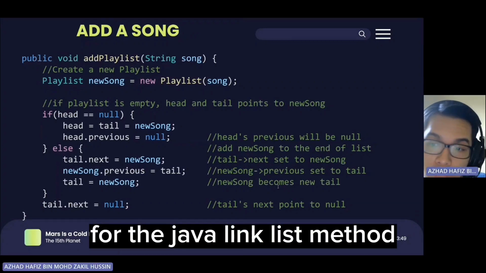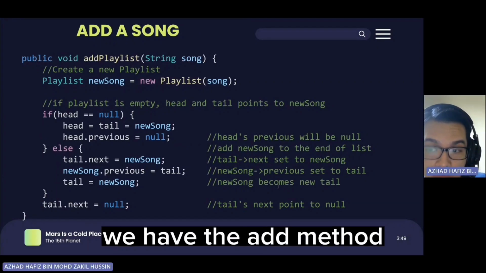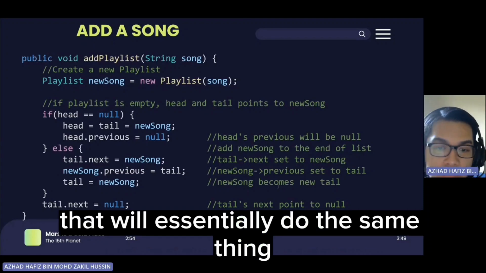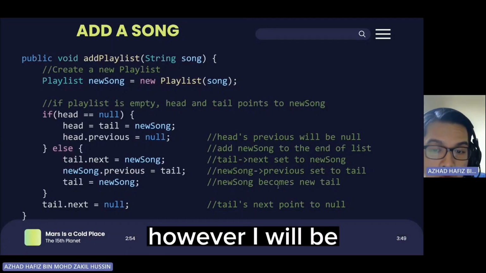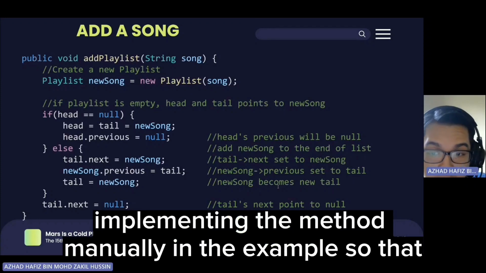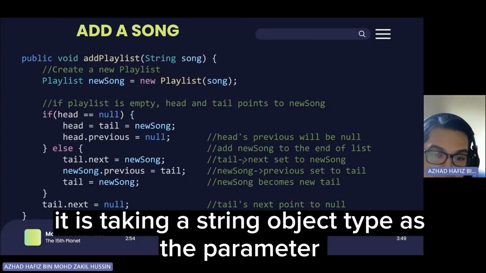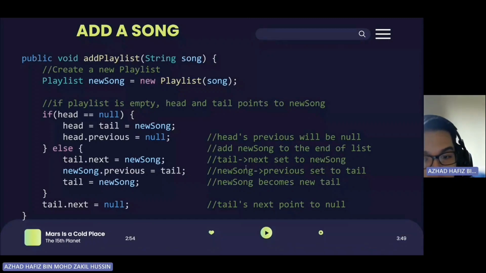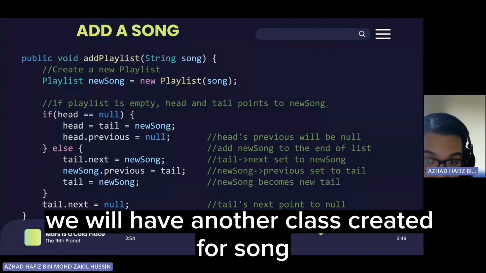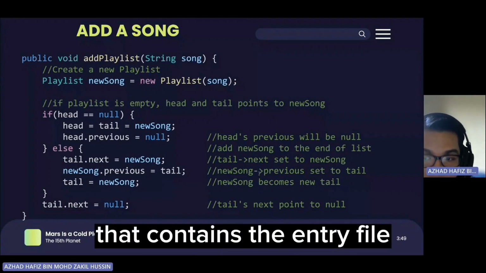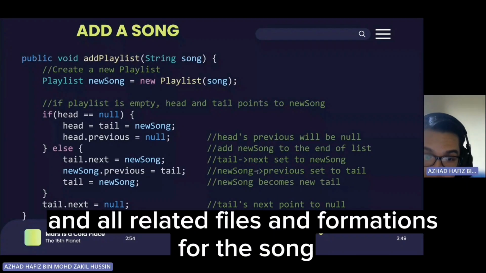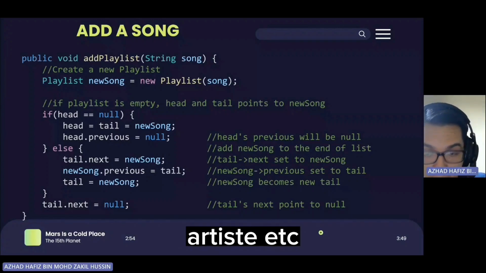For the equivalent built-in Java linked list method, we have the add method that will essentially do the same thing. However, I will be implementing the method manually in the example so that the algorithm is easier to see and understand. In this example, it is taking a string object type as the parameter. Of course, in the ideal world, we would have another class created for song that contains the MP3 file and all related files and information for the song, such as the album, artist, etc.